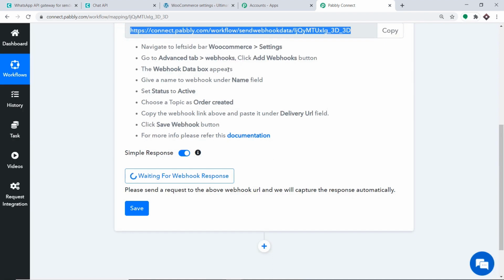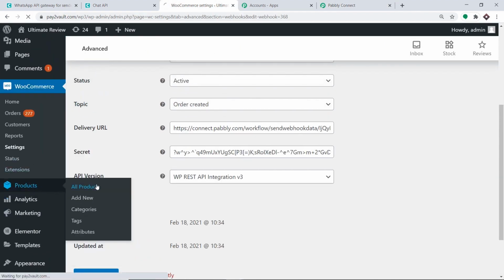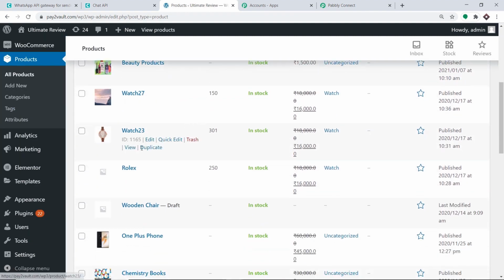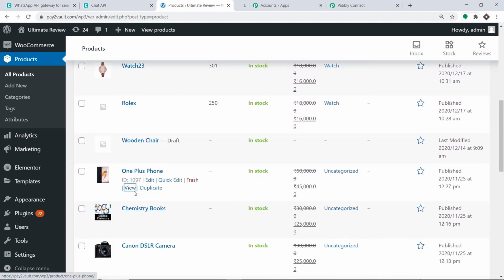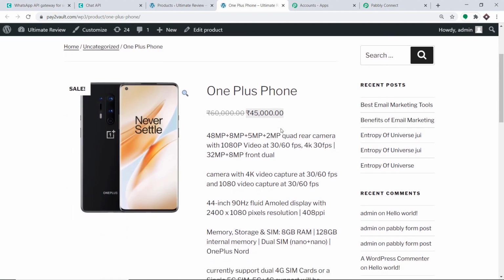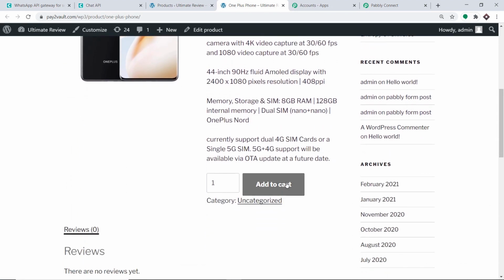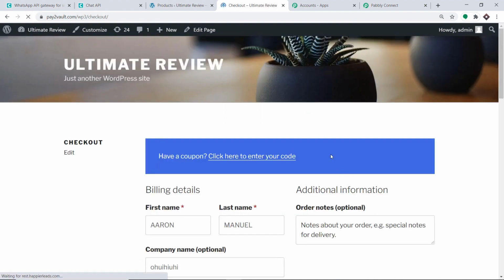So what I'm going to do here is go back to WooCommerce. Okay, so I'm going to purchase a product. I'm just going to click on all products. Okay, so these are the products I have. Imagine a customer is going to make a purchase. The product is a OnePlus phone, and this is worth 45,000 rupees. The customer is just going to click on add to cart, the usual purchase process, and then click on proceed to checkout.